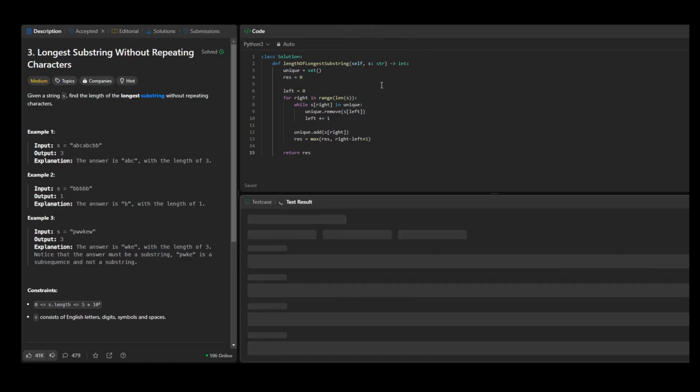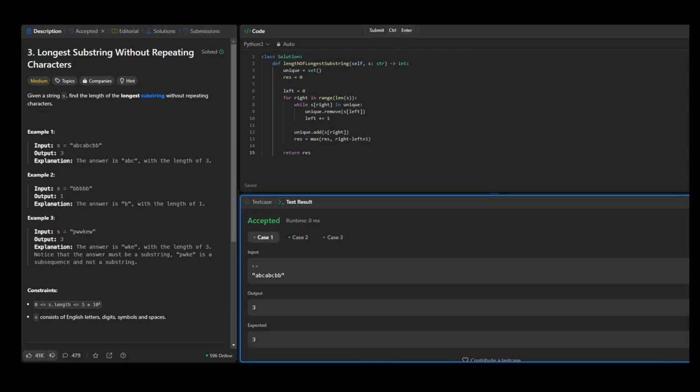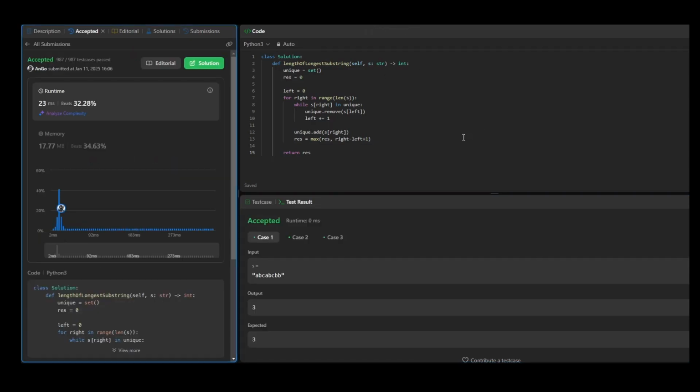Let's try to run this. Let's submit it. So we have a solution.